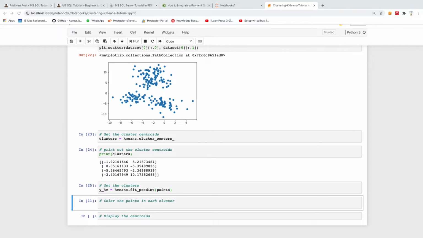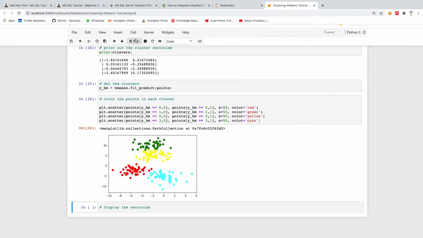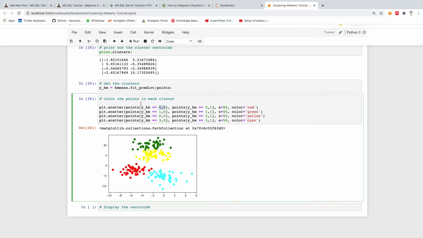Now the code to perform the coloration is a bit verbose. So I'm going to simply paste it from my clipboard, and I'm going to run. Now you can see that the coloration has been performed, and we have these 4 clusters. Now what's happening here is very simple. We have 4 different colors for each of the points. For points in the cluster at 0, 0, we color it red, which is this one, as I told you. And we color the next one green, yellow, and cyan.